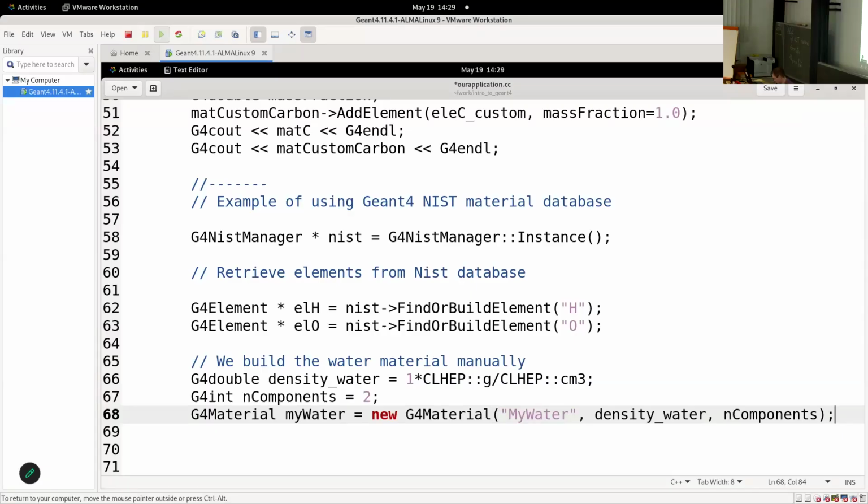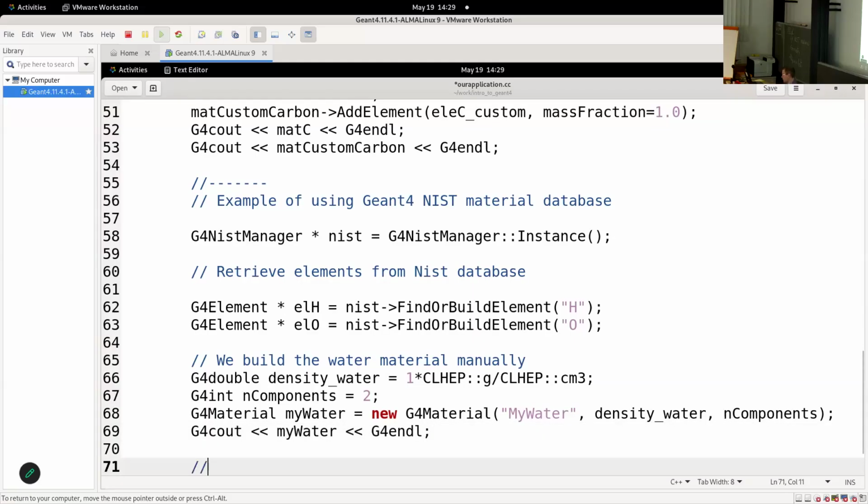Excellent. So now, if you remember, G4Material allows to redirect the properties to the G4cout. So we can do G4cout, redirect myWater, redirect G4endl. Now, with this, we have built a G4Material out of the NIST database for elements, but we can also use the NIST material for water. All the materials and elements in the NIST database have a name that starts with G4 underscore and the name of the element or the material.